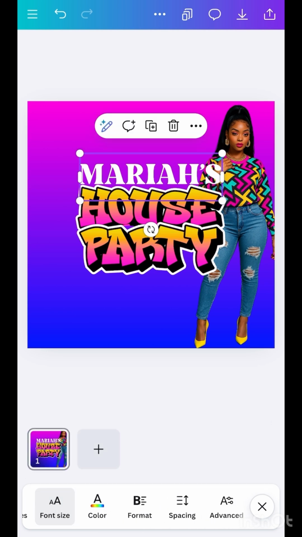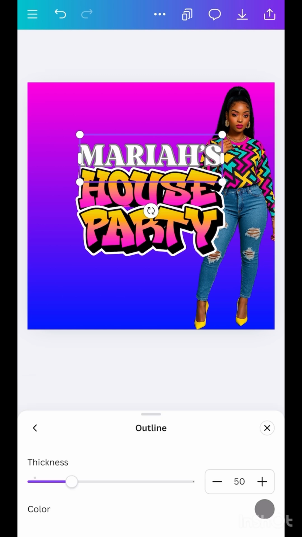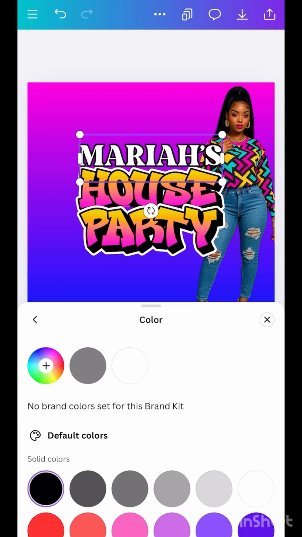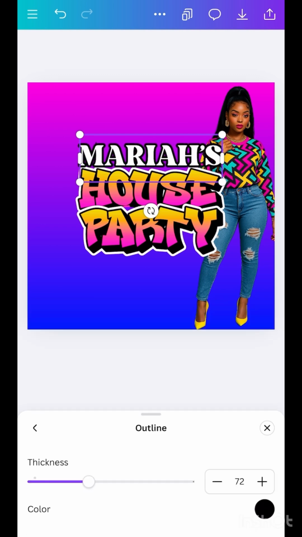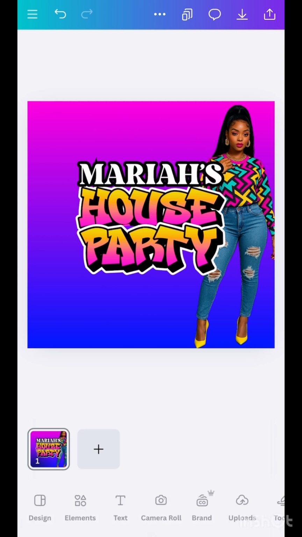And then I'm going to go down to Effects, click on Outline, make it black, and then up it like about there. Okay.